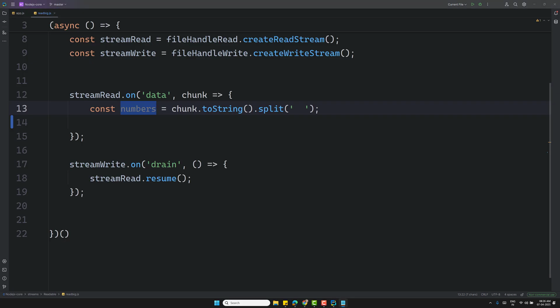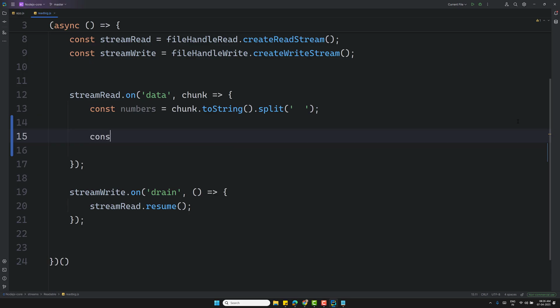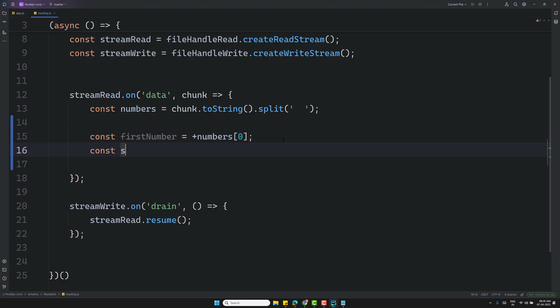So first of all, let's get the first number and also a second number. So here I will create a constant firstNumber. First number means nothing but numbers[0], so that is the main thing. This is all in characters, so I am converting it into a number, and I will have the second number: secondNumber is equal to plus numbers[1]. So we got the first number and second number.